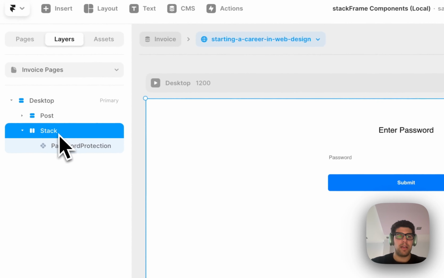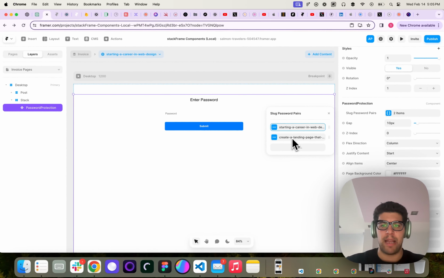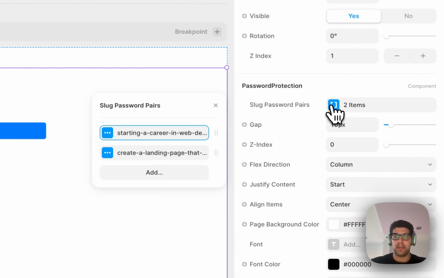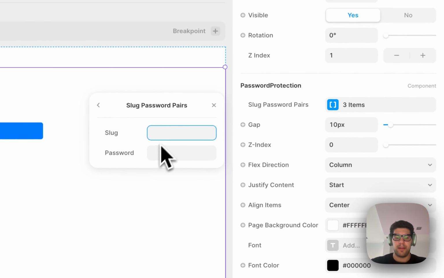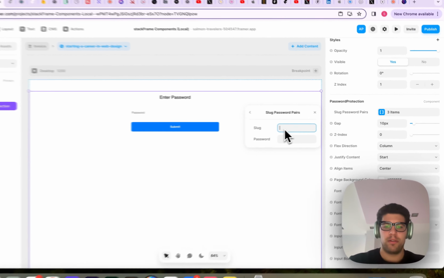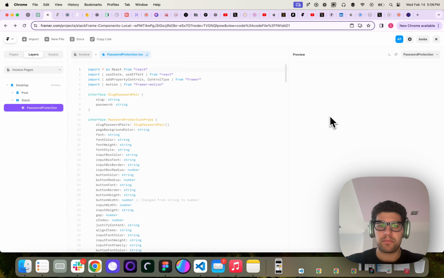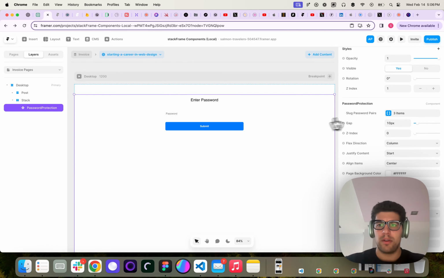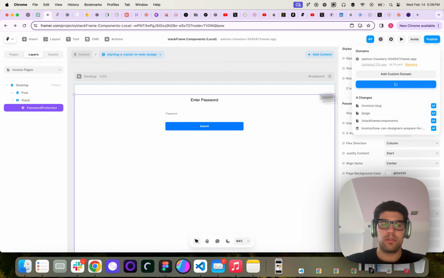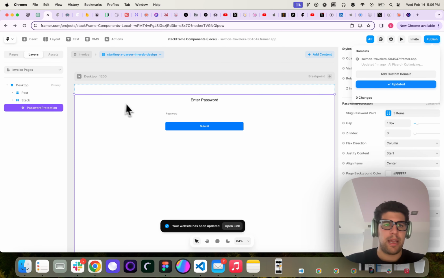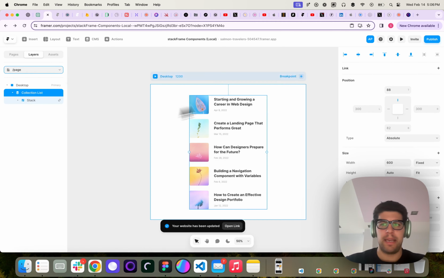So what I'm going to do is add that third CMS item in this slug array here. So I come in here, first of all, I come into slug password pairs, click add, paste my slug, and then I'm just going to add a password of 3. Okay, and that was added, perfect. And then I'm going to click publish and head on over to my page.